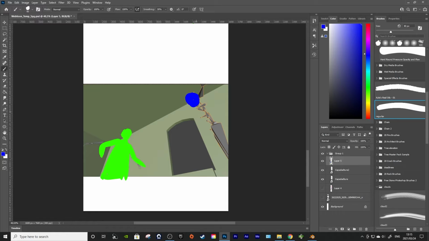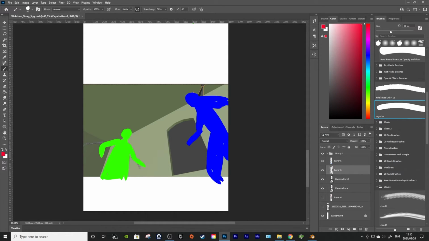Now we go for the blue guy. This is where he is now. He's kind of on this side. His leg tapers out. There's his arm. He's standing here, waiting for this guy. There we go. We have our background as well. We have our background here.